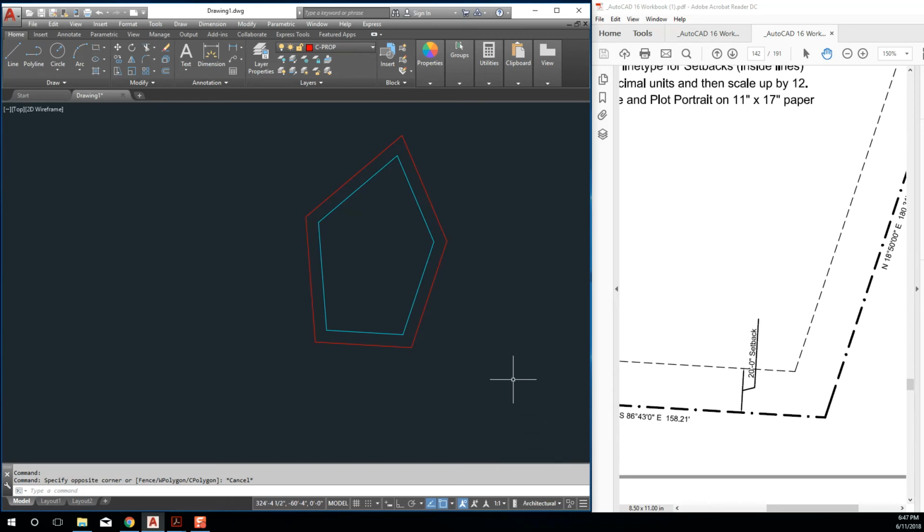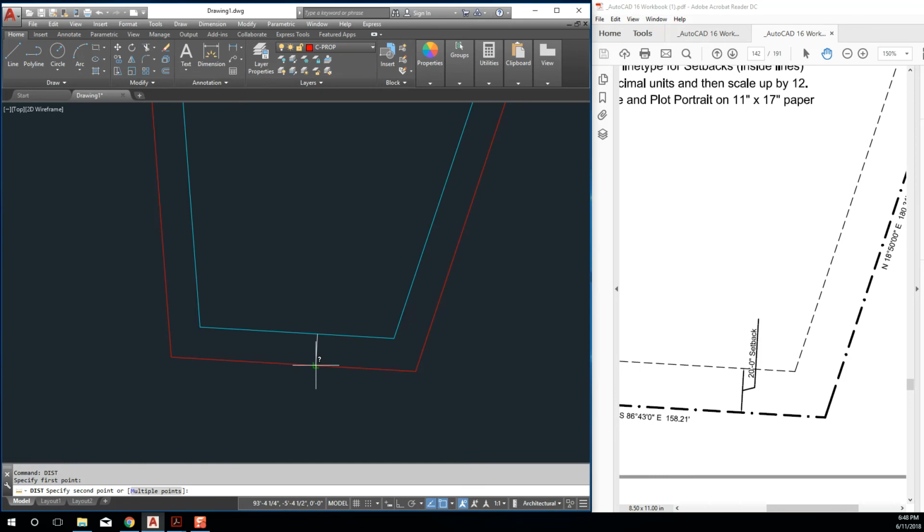Okay, so I draw the object in decimal units, then I scale it up while I'm still in decimal units by a factor of 12. That essentially converts it to architectural units. Then I change my units to architectural and it will now be measured in architectural units. Okay, so that's how the system works. Now if I measure this setback distance, I get a distance of 20 feet, right? So I know that that worked.